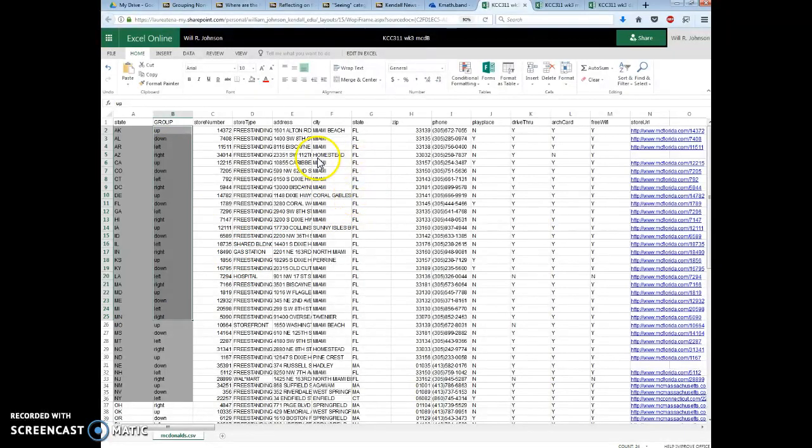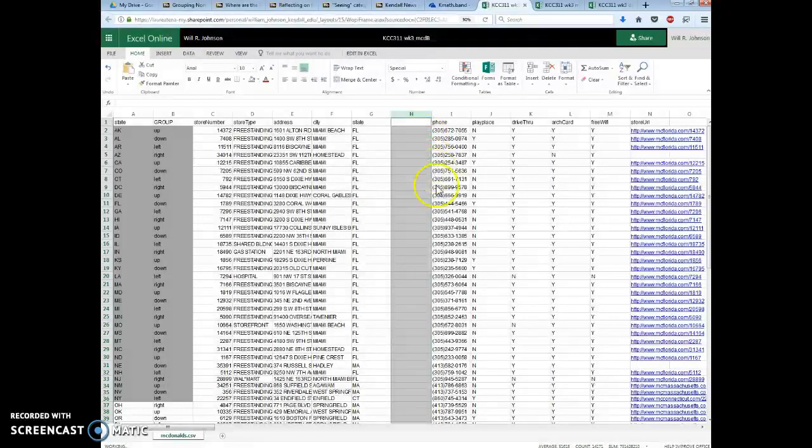But how would we categorize that for the big data? Well, first of all, here's the states. We've got to categorize each state by region. So this data right here, this zip code, I don't need it, so I'm going to hit delete and get rid of it.